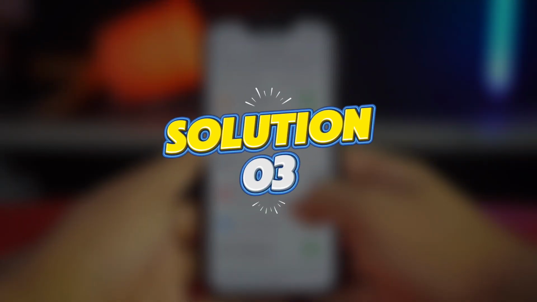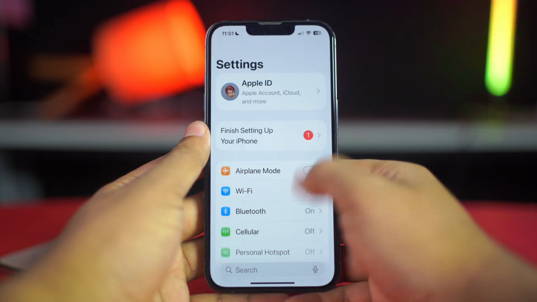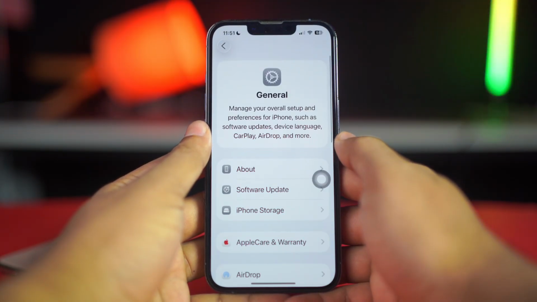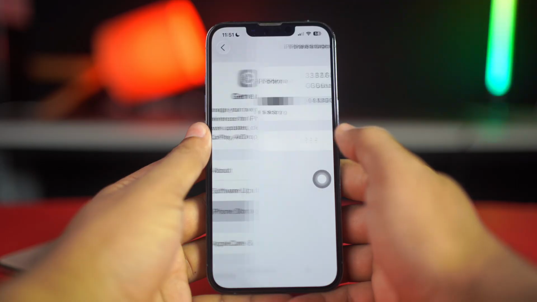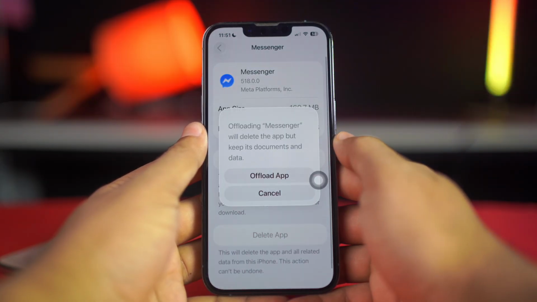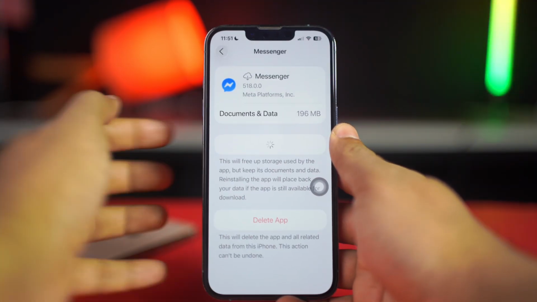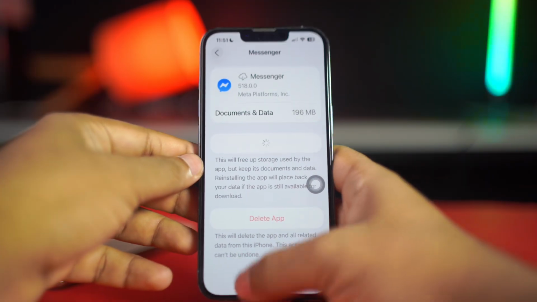Solution 3. Offload the app. Open Settings, scroll down, tap General, scroll down, tap iPhone Storage. Find out the app. Tap Offload again. Tap Reinstall. Now check again. Now your problem should be solved.